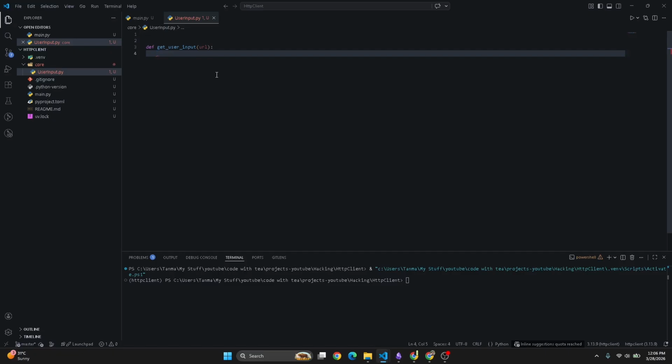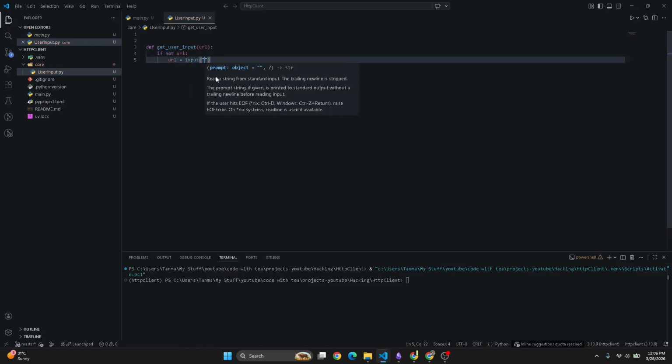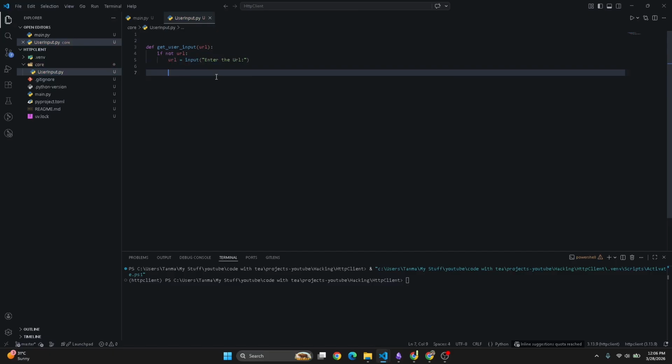We'll check first if the URL is there or not. If the URL is already there, it means the function is being run a second time. If not URL, then we are going to take the URL as input. What we're going to ask is: enter the URL. The user will enter the URL. After that we have to check.